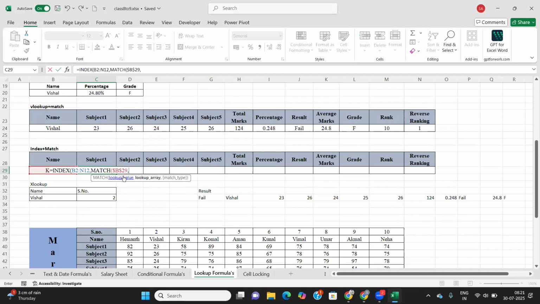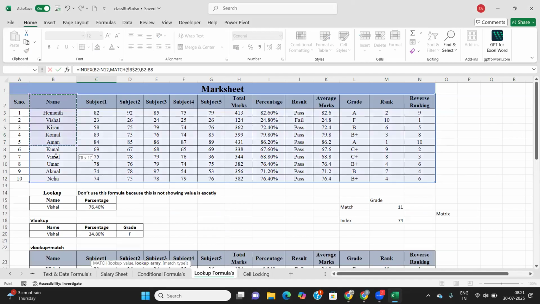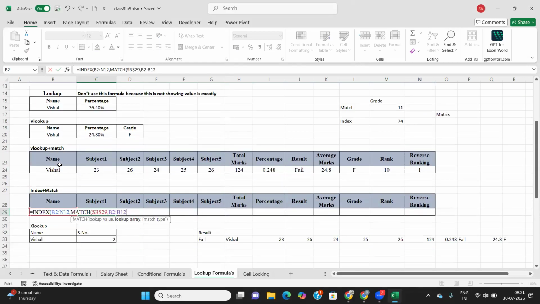And then next one is lookup array. Which one? This is why I look up this value, this whole column. Here we have the row number. Okay, and then lock this also. And then comma, match type is exact match, then use 0. This gives your row number.